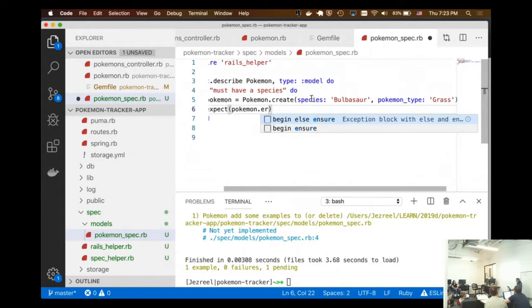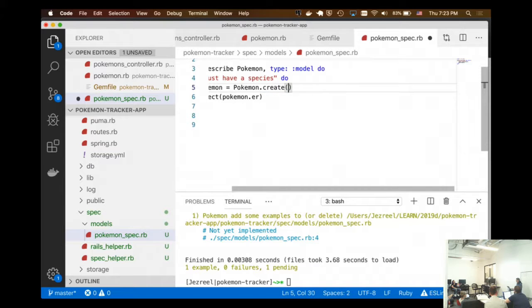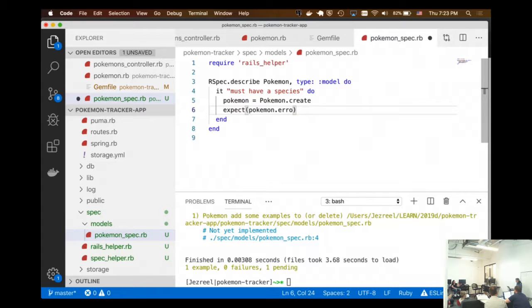Oh, actually, let's change that up a bit. Say this. We're going to create an empty one. We'll basically have an error situation here. Pokemon dot errors, and I can test a value in the errors. So species to include, I guess, let's see, must include, what's the test for this? Must exist. This is probably the wrong one, but we'll check it out.